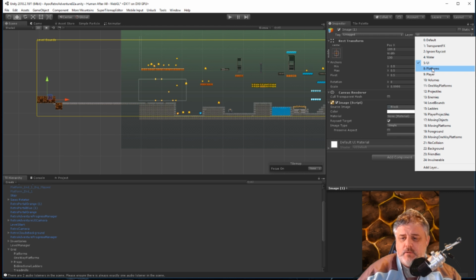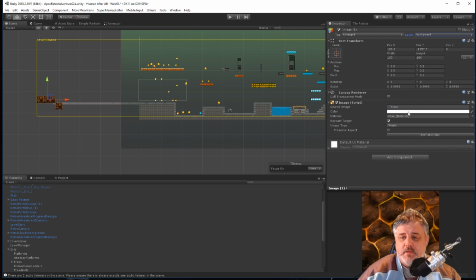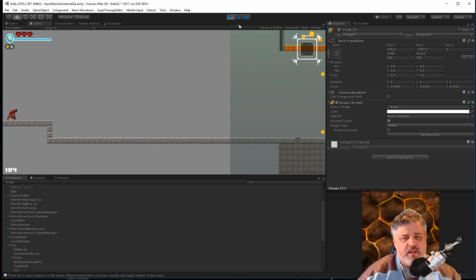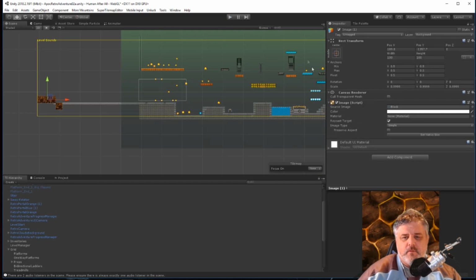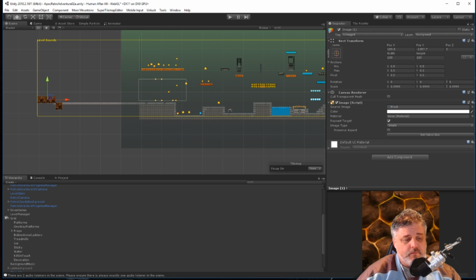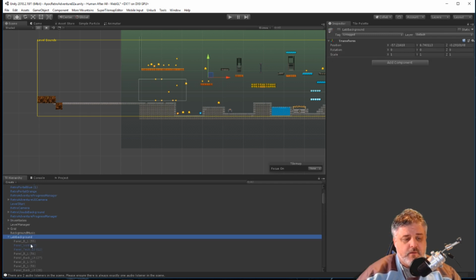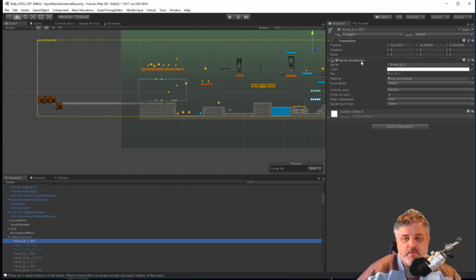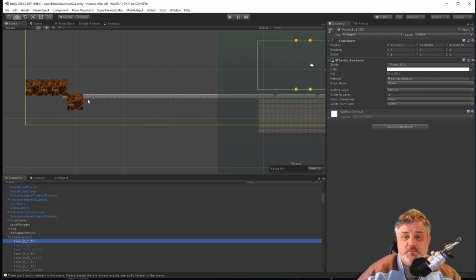Now, what we want to do, let's put this layer on background. Let's see what happens. Take these images. All right, we'll start it again. Still not there, right? Now, here's what we can do. We can then take an example of what we had. Let's take the lab background. Click on it. Panel 1, right? That's what's called a sprite renderer. That's different than an actual sprite.